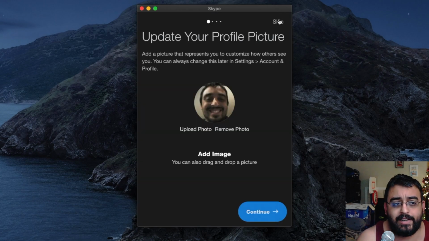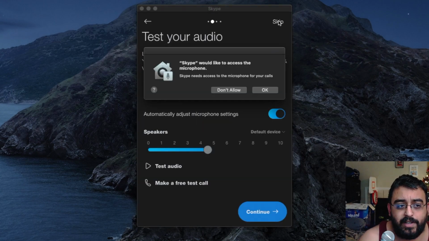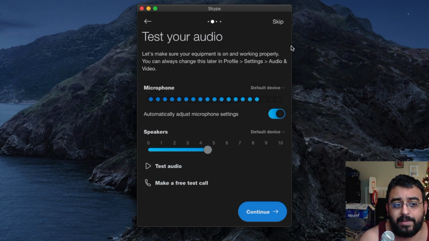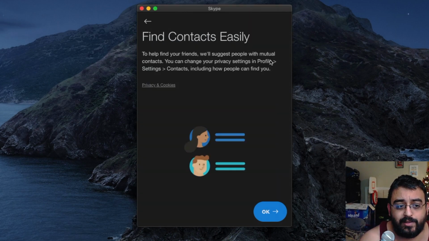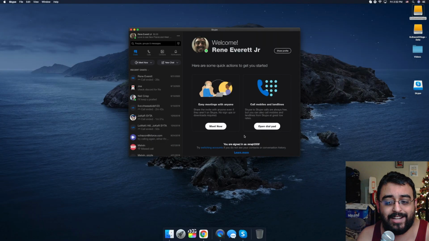We're going to go ahead and skip the steps right now because we really don't need to do it. Make sure you hit okay. Let the microphone accept it. And then the camera. We're going to skip those right now because we really don't need those. And there you go, guys. We actually have that application installed now.